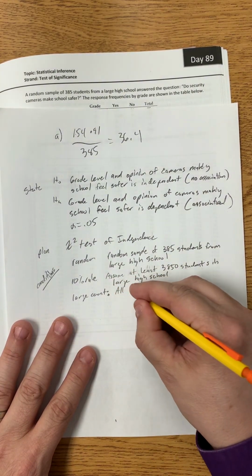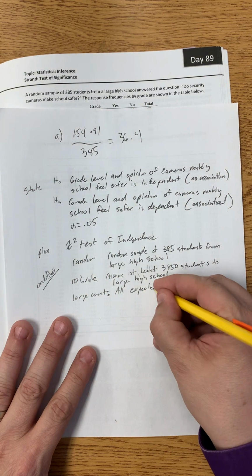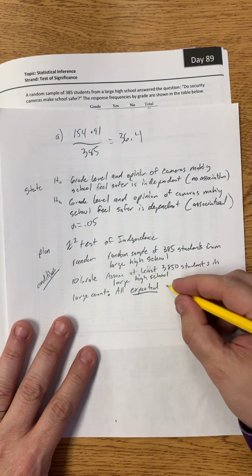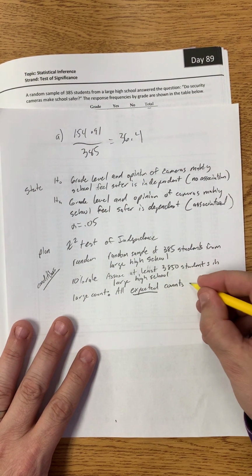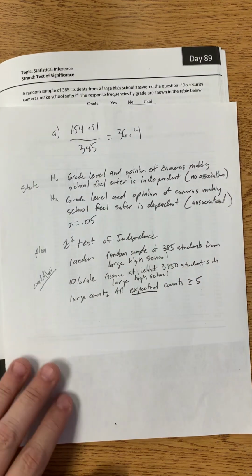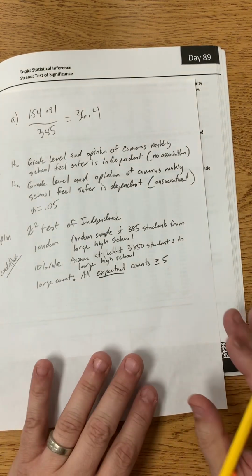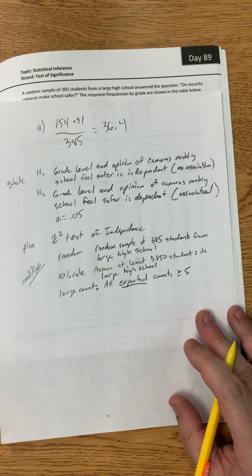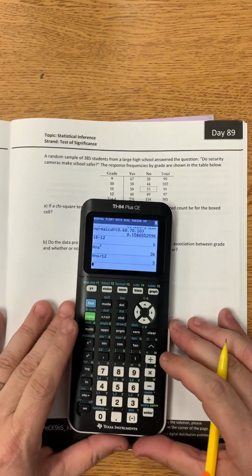It's all expected, not observed. All expected counts are greater than or equal to 5. All right, and then we're going to give those expected counts. On the calculator, let's make sure we can see this okay.